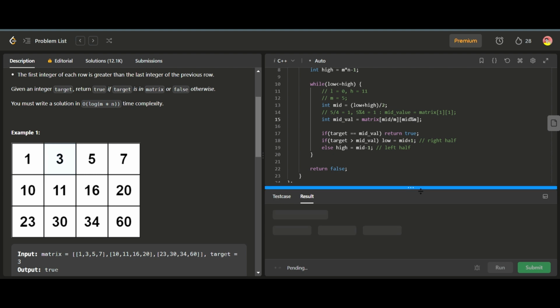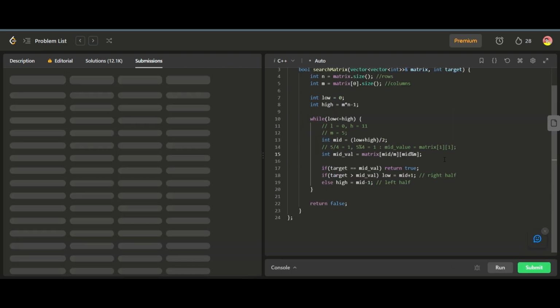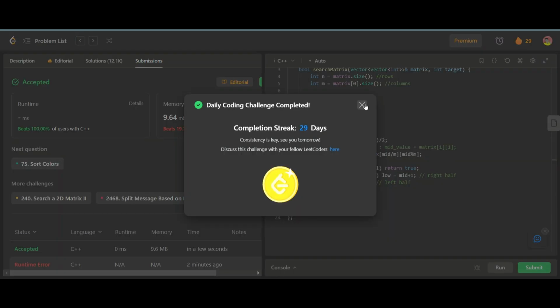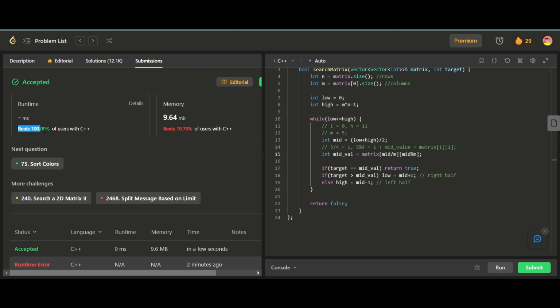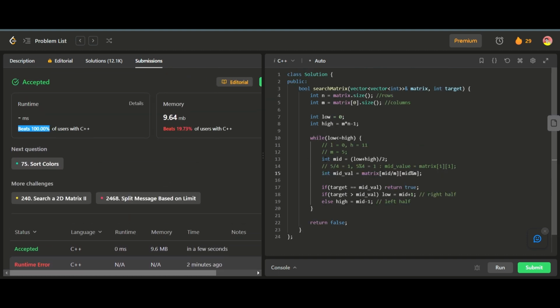Now let's run it again. Submit. Okay, so you can see that it beats 100% and is a good solution. So hope you liked it, and see you next time.